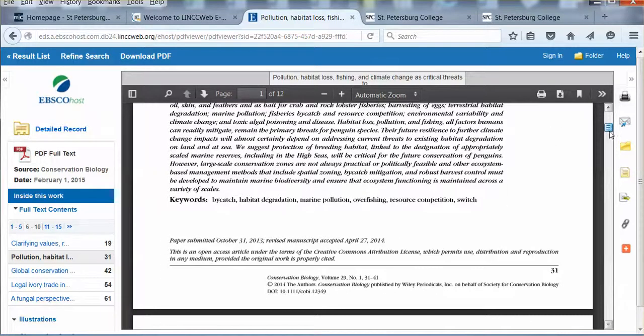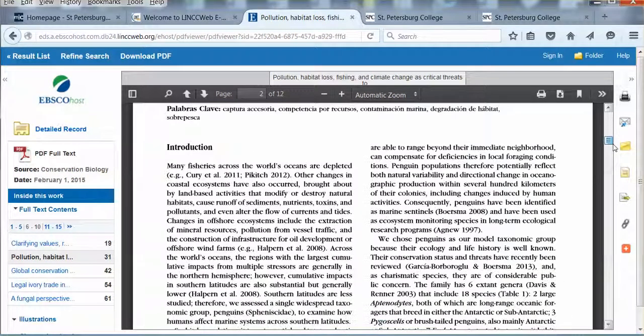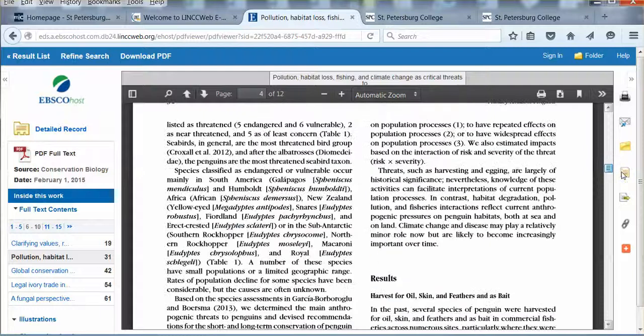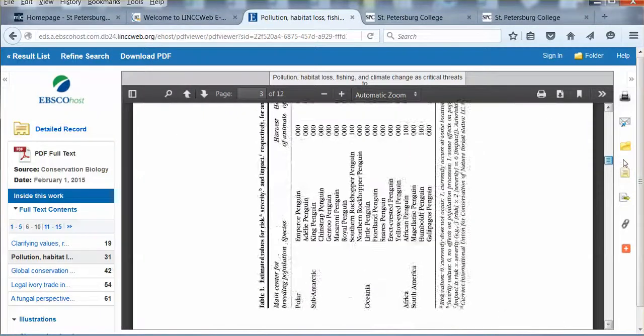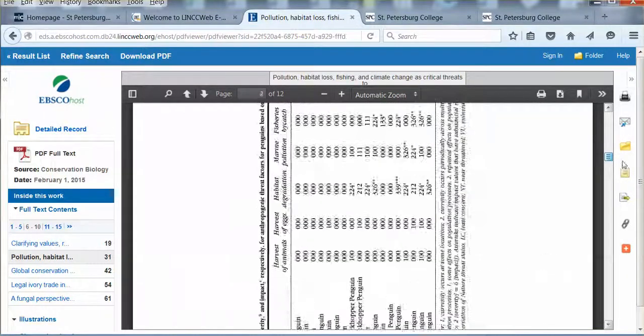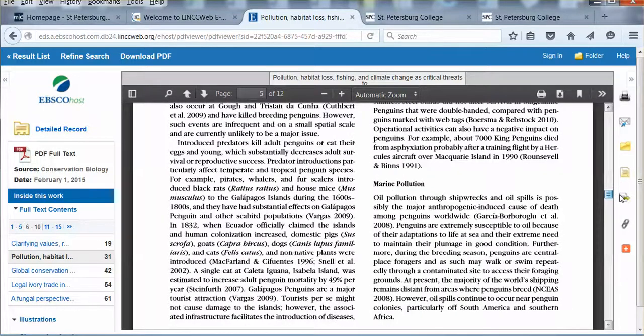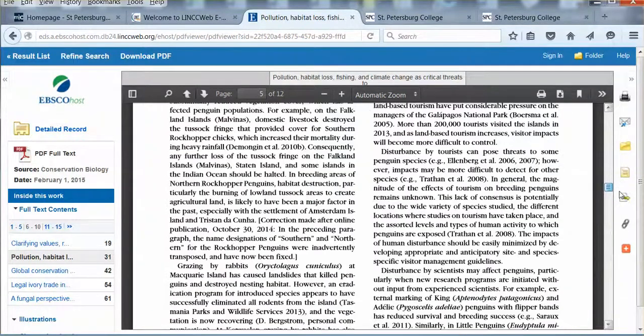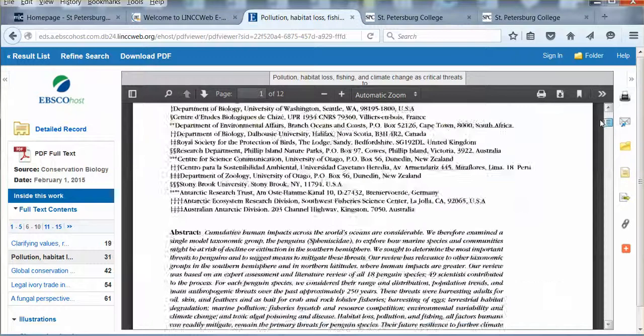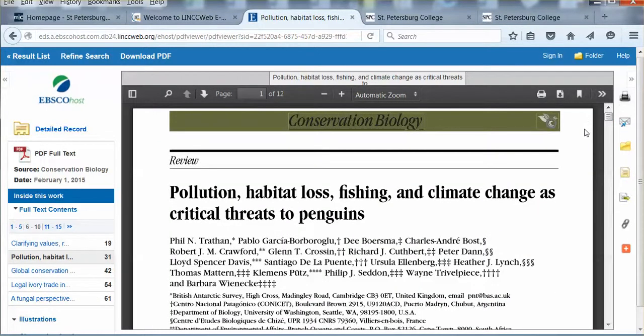With research articles, they give you an abstract, they give you an introduction. Usually then they give you some methods and materials because they will have done some experimentation, and there's the methods. So this looks pretty good actually. It's talking about a comprehensive species-specific literature review, so I'm not quite sure this is a true research article, but you're getting some results there. It could be included in your whole bibliography. It may not be what we call a research article, but it looks pretty good.